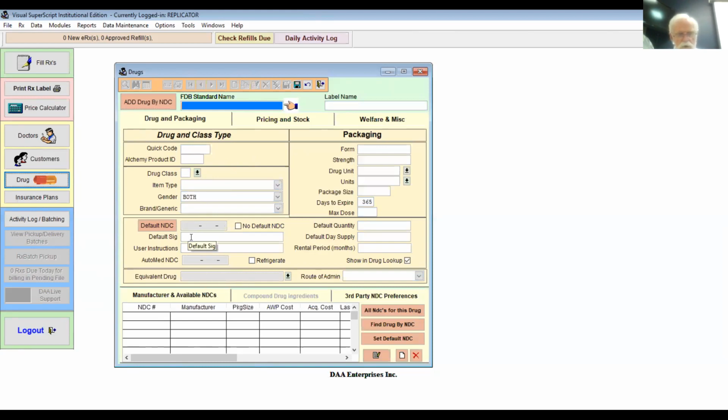The SIG, the default SIG, you can use the instructions that are in the instruction book for that in a reduced form. Drug unit is going to be grams. Units, grams. Package size, 3. Days to expire, 180. So you'll fill out this. This is the original form, the drug and packaging part of the form. And then you will save it and go back and fill in the compound drug ingredients.